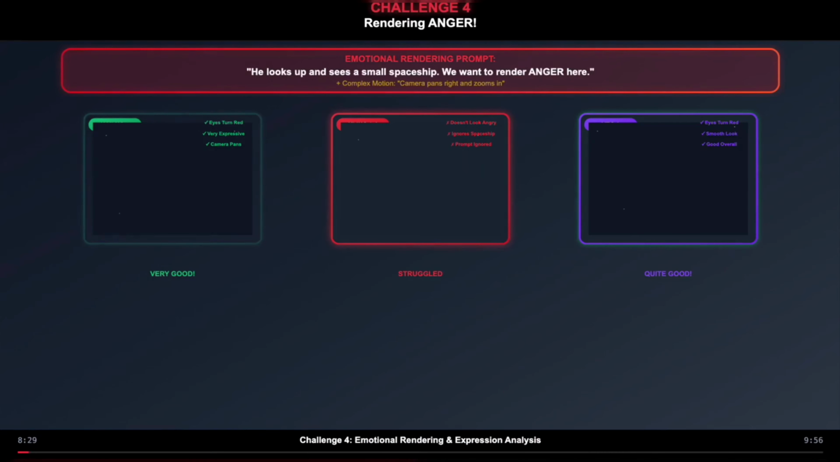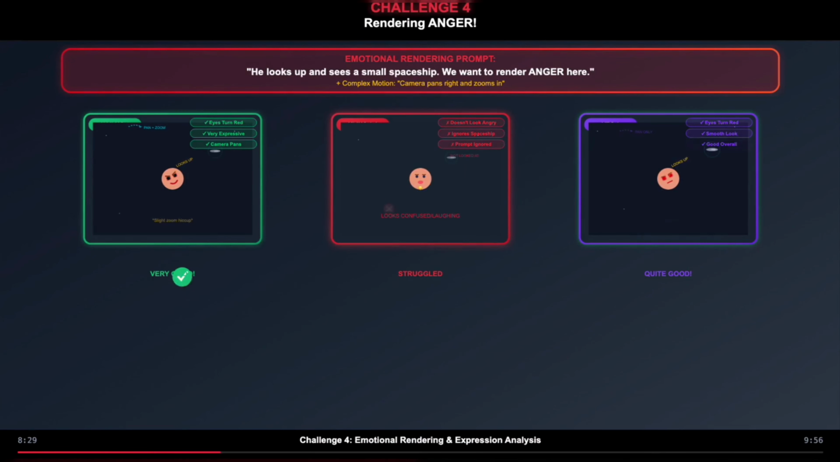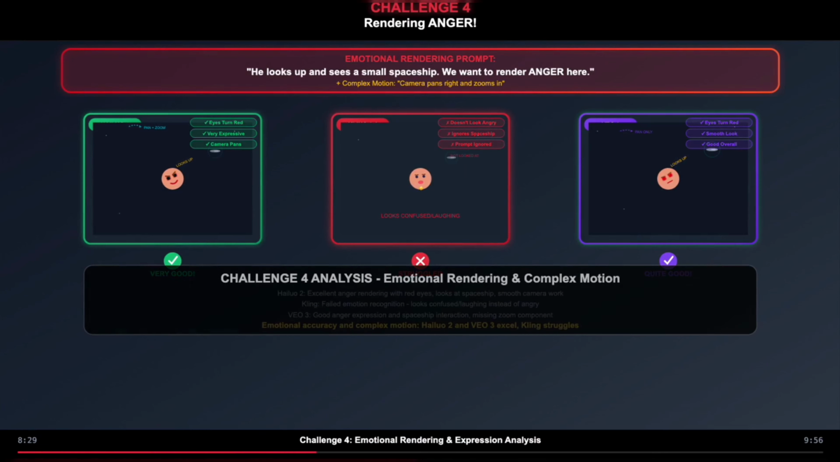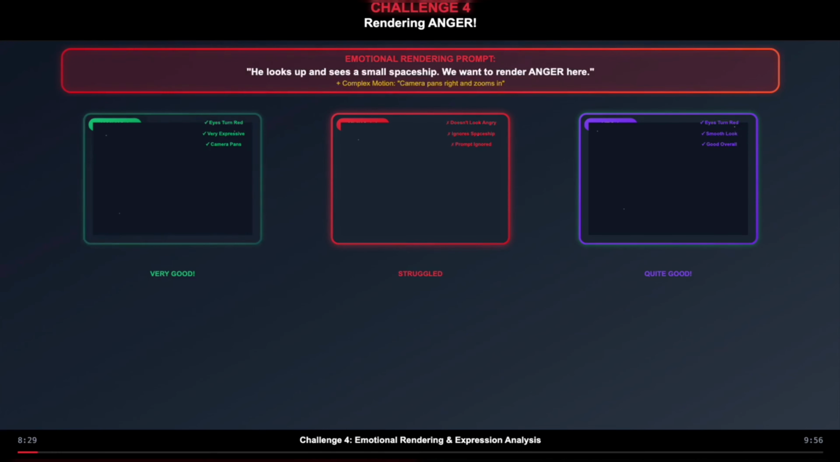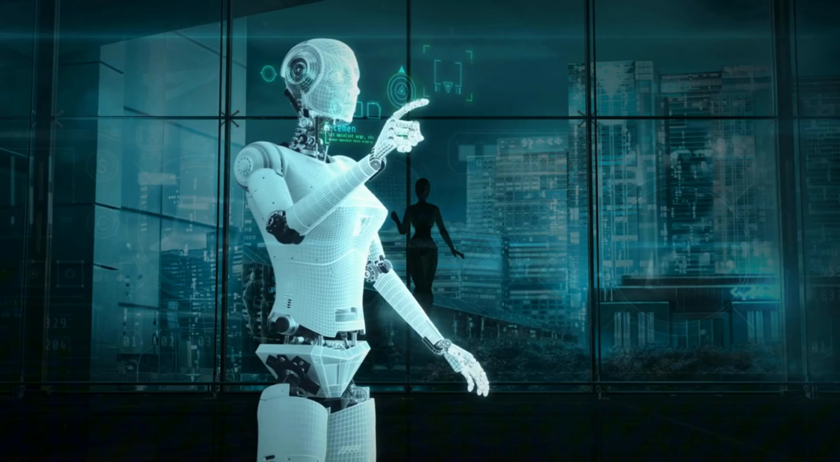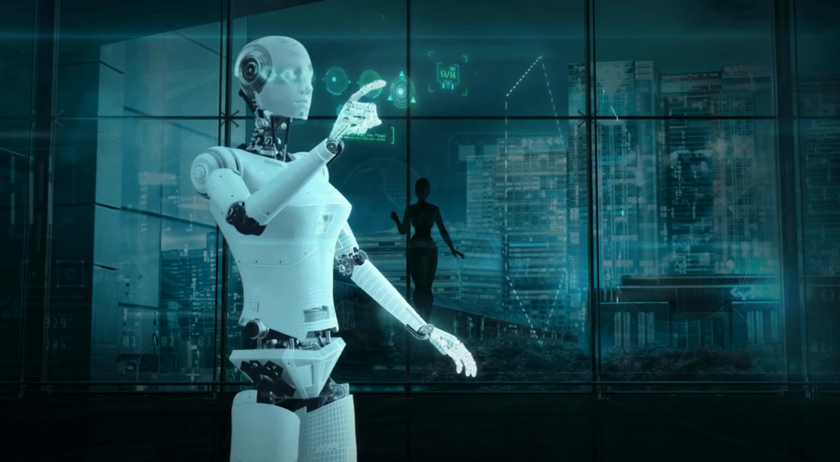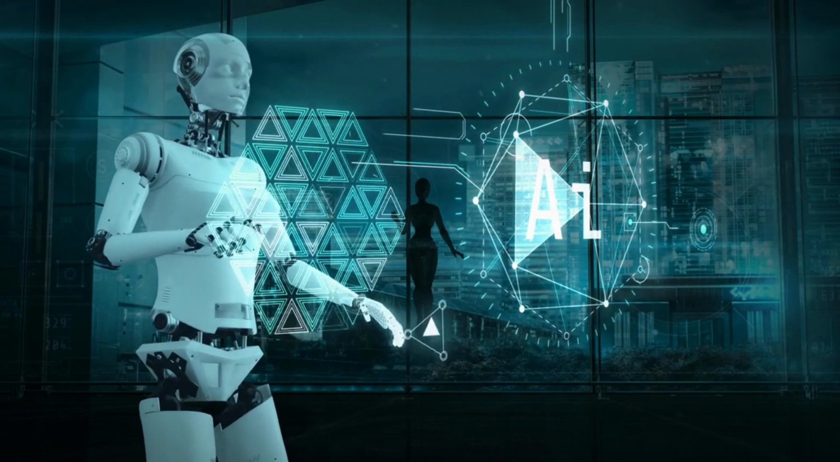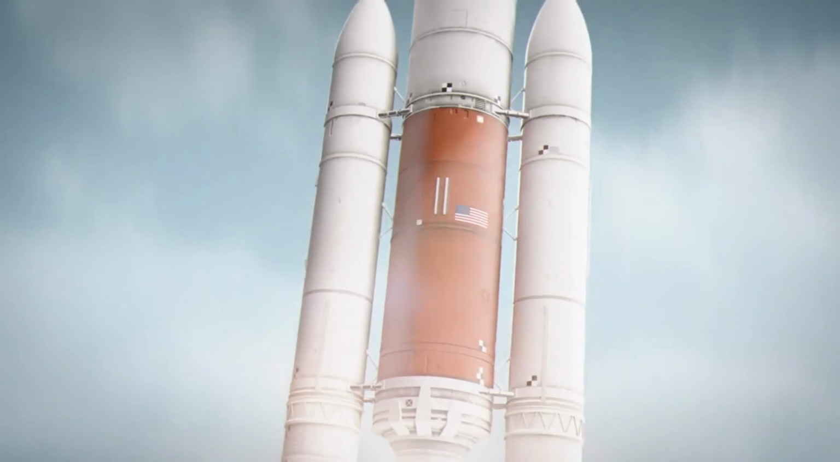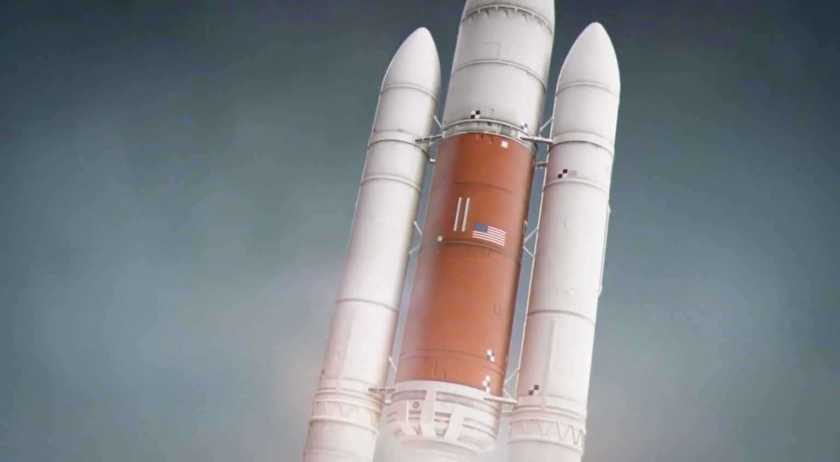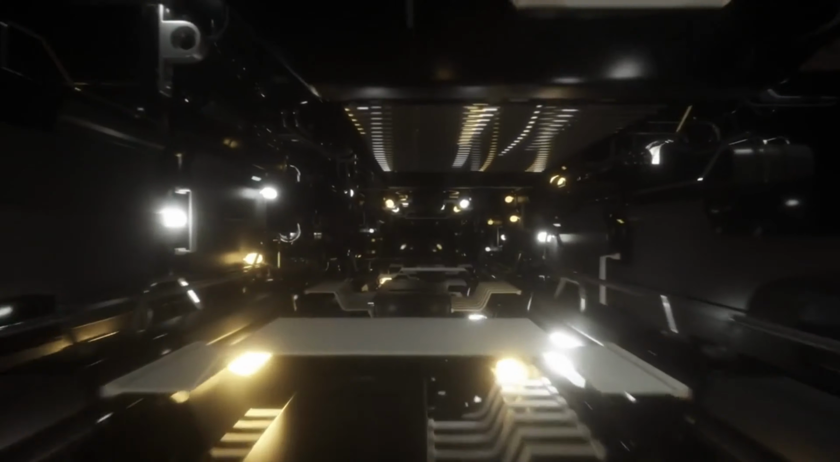Jumping into the next shot, we are trying to render anger here, and there's a complex motion of our subject. He looks up and he sees a small spaceship. We also have camera motion again, that the camera pans right and zooms in. On Hailuo's side, I like that in the initial frame, his eyes suddenly turned red, showing that he's angry, and it's very expressive. After that, he looks up, and the camera pans to see a small spaceship in the distant sky. This is exactly what we asked for.